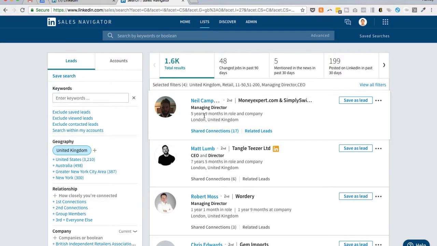So what you want to do, and this is one of the biggest game changers for the people that use LinkedIn, because most people don't know about this, is you want to click here and you want to target people that have posted on LinkedIn within the last 30 days. So you can see here that the people who are actually active from this total search results is only 199 people.